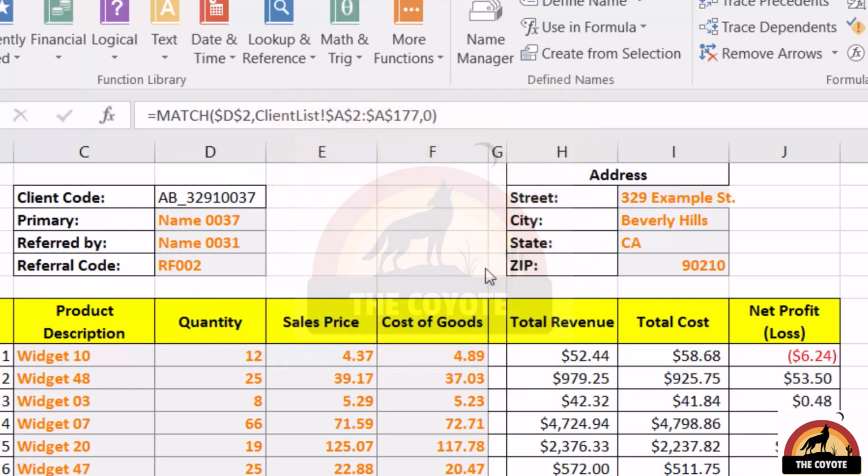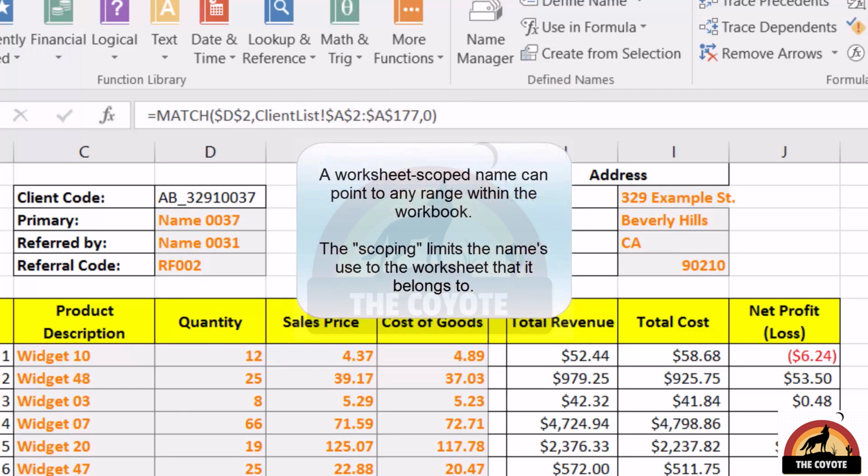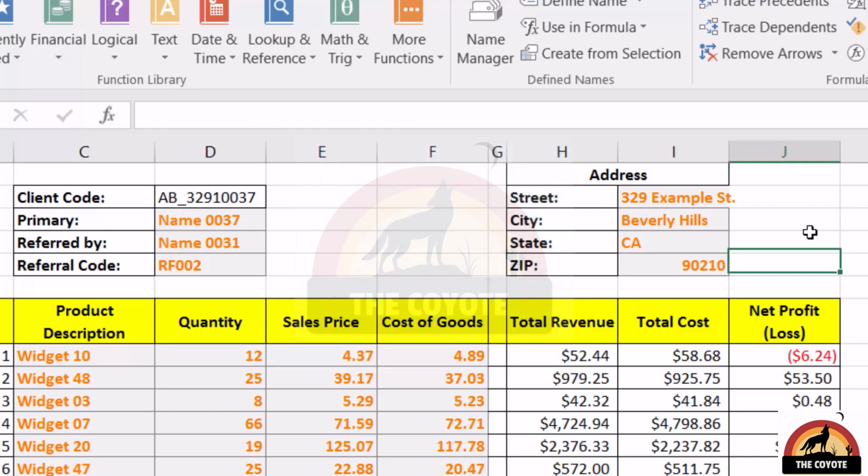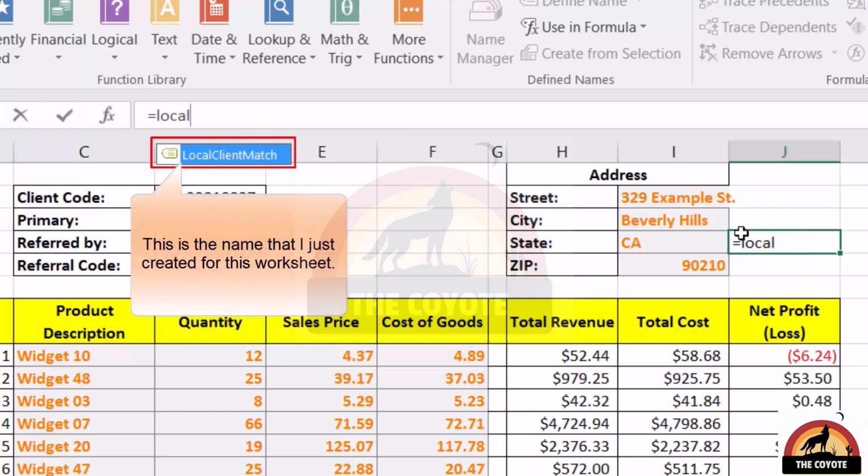A common point of confusion about worksheet scope names is that the name does not have to point to a range within the sales report, even if its scope is sales report. The scope only refers to where you can access the name from. I've probably just confused you more, so let's look at an example. If I go to my formula bar in any cell and type equals local, I can see my local client match name is made available.